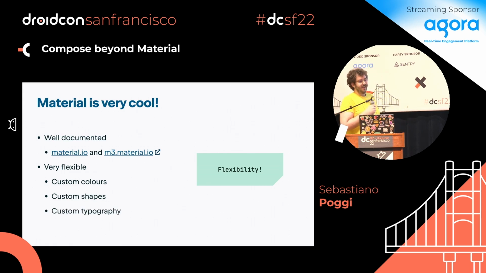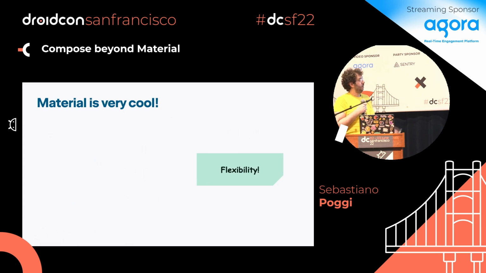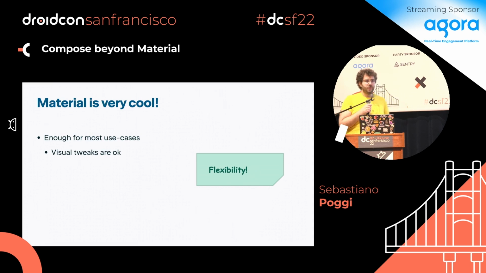I don't know. And then you can also very easily change typography across the whole application by using the typography facilities that Material provides. So maybe you don't like that font, prefer this one, that's good. Maybe you're a weird person and prefer Comic Sans. Sure. And the flexibility that Material provides makes it so that in many cases, it will be enough for you. You don't need to go custom too much. And if you only need to do some visual tweaks to what Material provides, you're probably fine with what is there already. You don't need to go and reinvent the wheel.